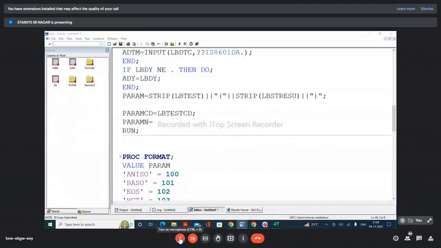Param dot. Param n is equal to input of, to which variable should I apply this one? Param CD, or we can use it for LB test CD. What is the new parameter that we created? No, what do you call the format that we created? Param dot.